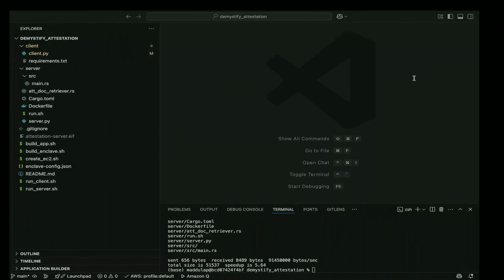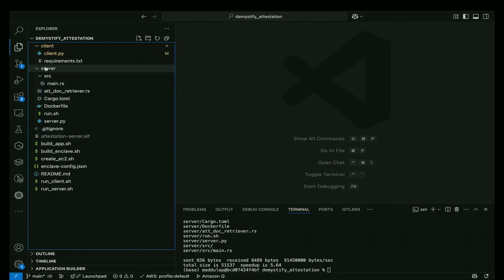Is the code visible? Anybody wants a bit more zoom in? Is good? OK. All right.